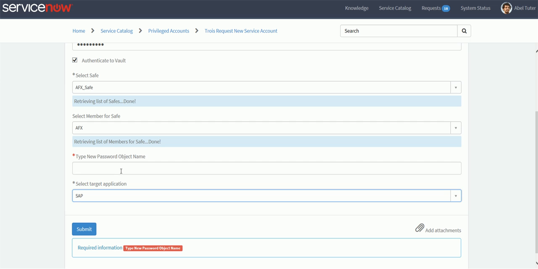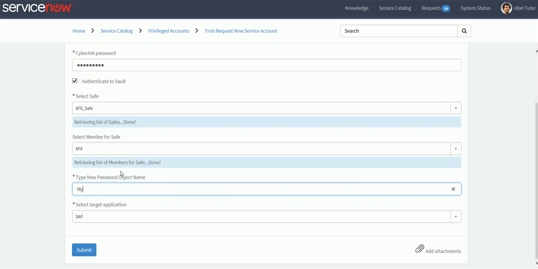So I'm trying to get an account with privilege access to SAP, and I want the password to be stored in the vault. So I need to provide the name for, not the password, but the password object, the document that's going to be containing the password in the CyberArk Vault. So my CyberArk vaulted password. And now I can submit my request.